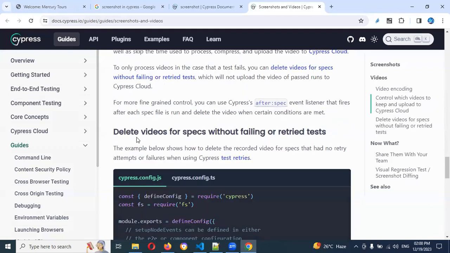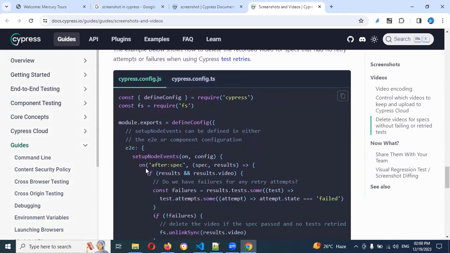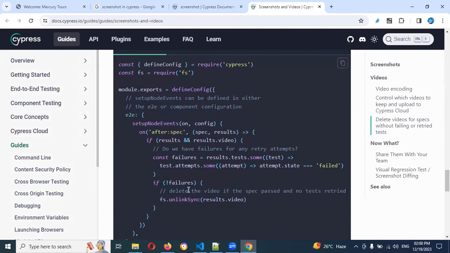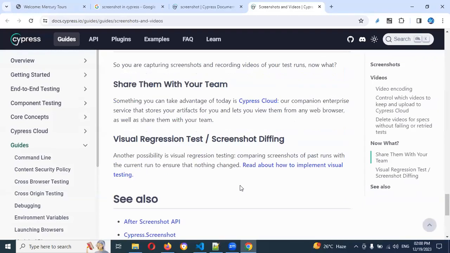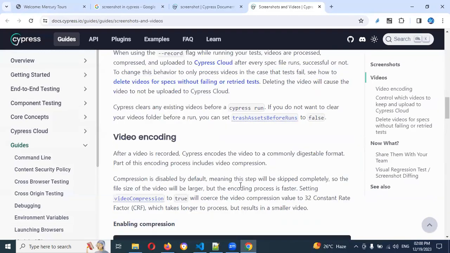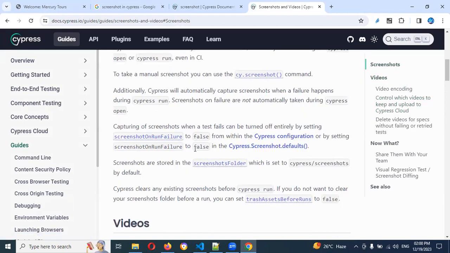Even after generating, if you want to delete old recorded videos, that is also provided with a set of code. If you use this after spec and results, and there is any failed one, the old links that are presented will be deleted. Even in the same location, they also provide screenshots. If you want screenshots for failure cases, you need to use it. By default, they are set to false only.